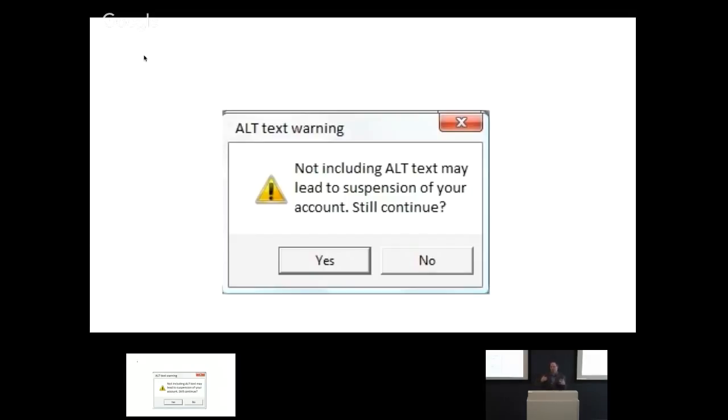Hey, are you sure you want to continue? You might lose your account, right? This is probably the one that, for the people who kept just skipping, saying fine, I'll skip it, this is the one that might get their attention.